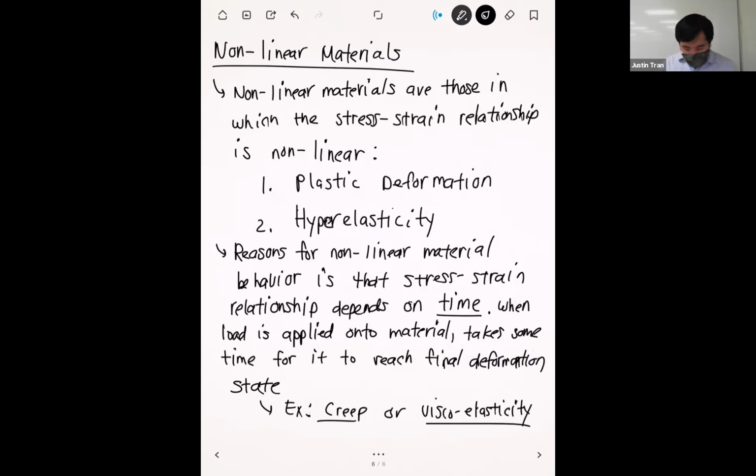Okay. All right. So let's review plasticity really quick. Plasticity, the way it's defined, is characterized by the presence of a residual strain in the material that persists even after the load is released.